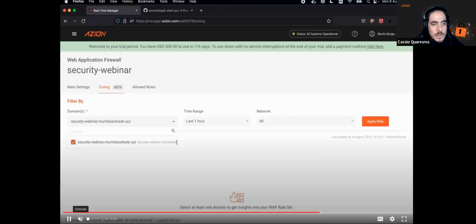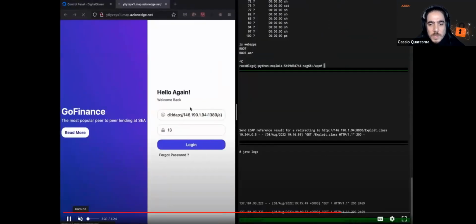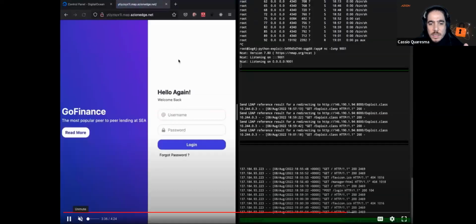So let's enable it. There are some other settings we can do, from time range to network, but let's apply the standard filter and see the results. So let's check it out. In these settings, we need to enable the WAF filter in order to stop the attack, and then let's repeat the same attack executed previously.